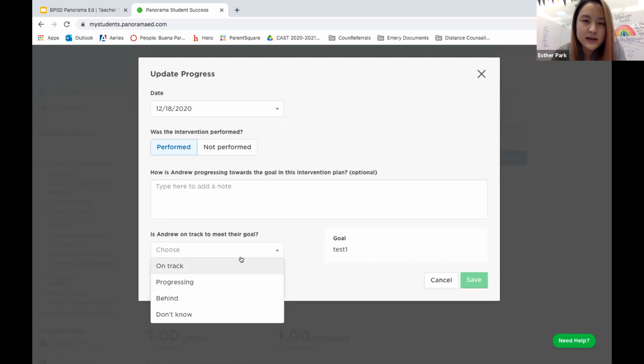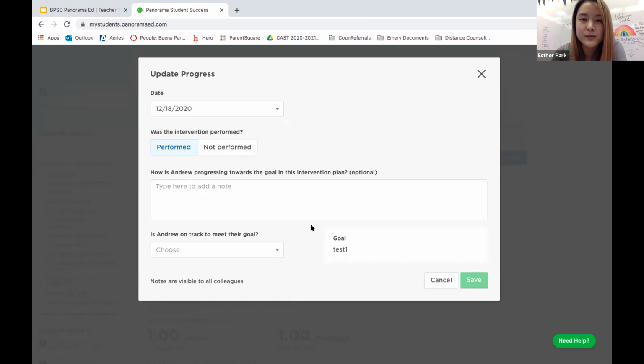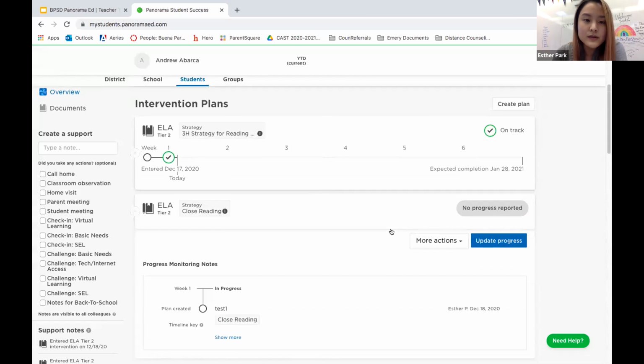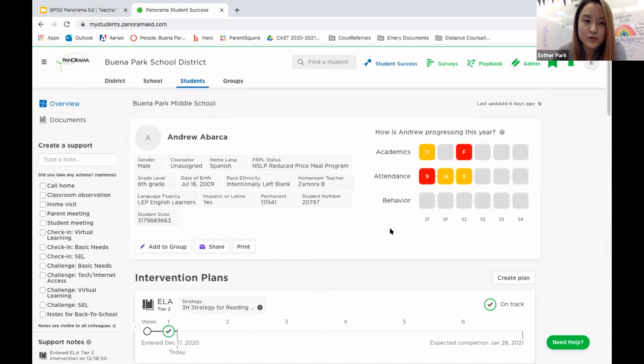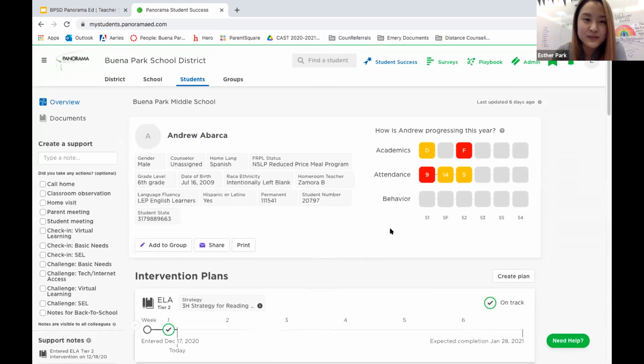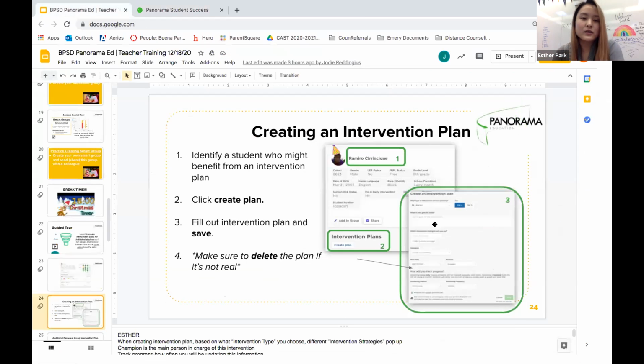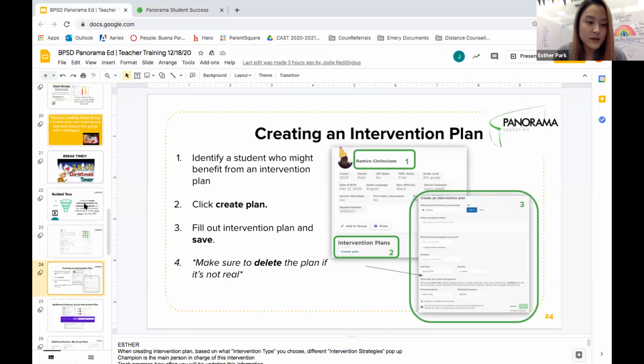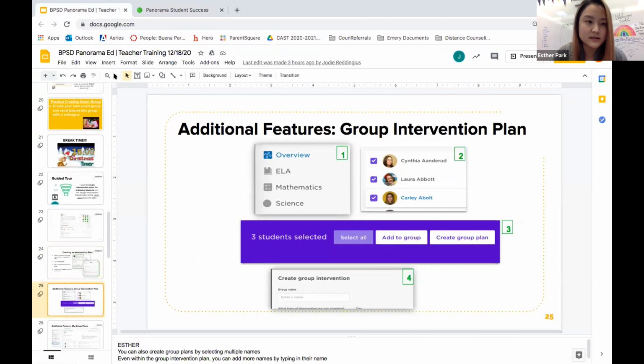This kind of reminds me of SACE, how you use it for people who have to do IEPs. It reminds me of that. And then you would just save that and it'll update that progress for you. So that's how you do individual intervention plans. I'm going to go back to my slides. Okay, so now we're going to talk about group plans.